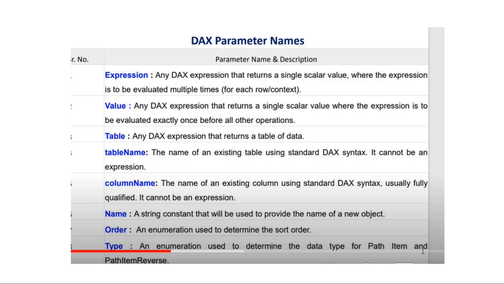Next one is name. A string constant that will be used to provide the name of a new object. Order: an enumeration used to determine the sorting order, ascending or descending. And type: an enumeration used to determine the data type for PATHITEM and PATHITEMREVERSE.